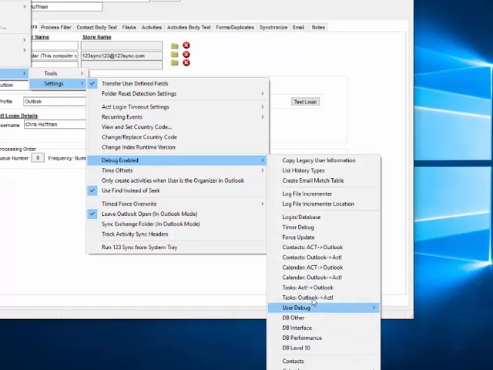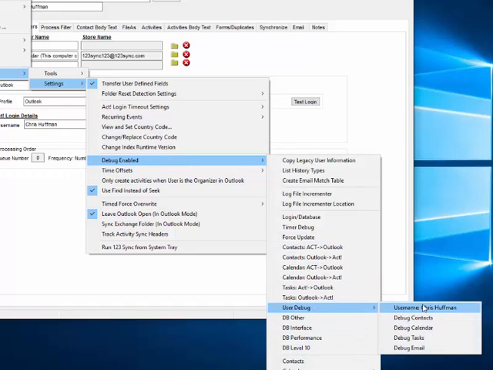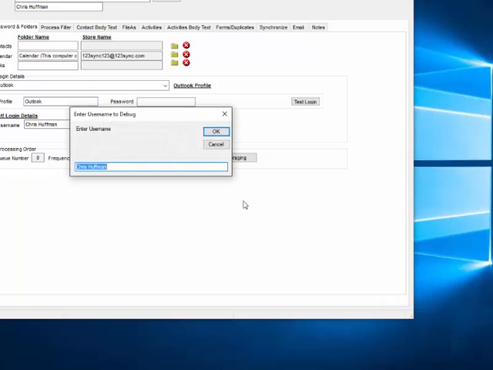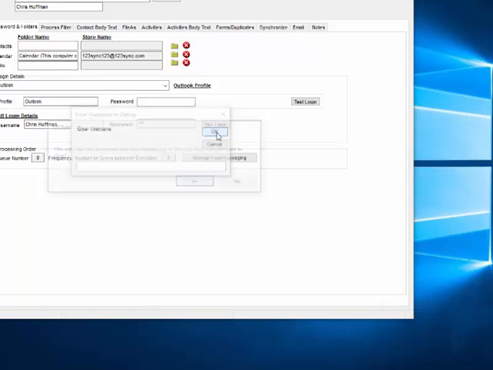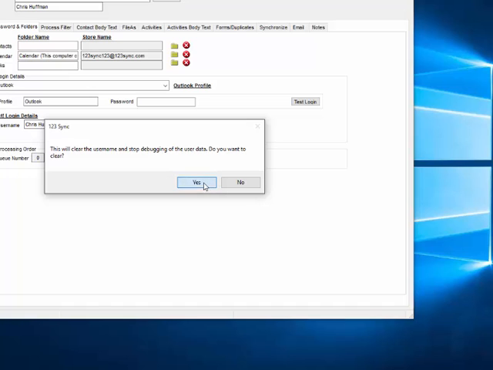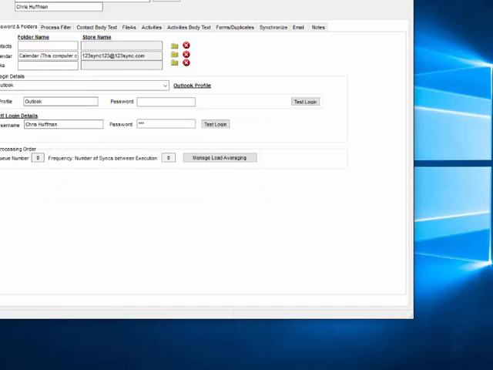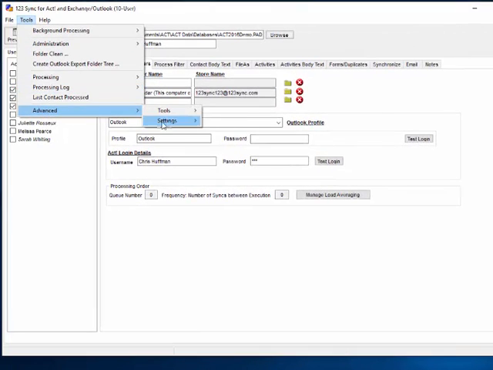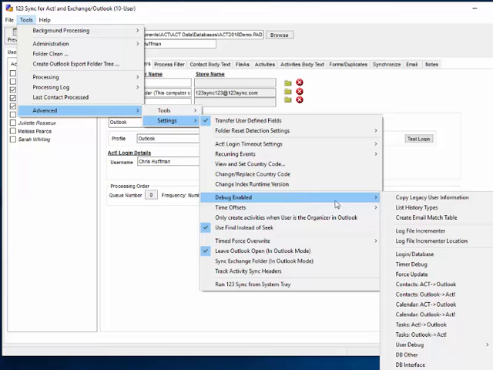debugging level. So on the user, there's nothing selected. I usually unselect the Chris Huffman, so I just click on that, and then just remove the name from it, and I say, do you want to clear? Yes. So now debugging is all clear. There's no further debugging information being written to the log.